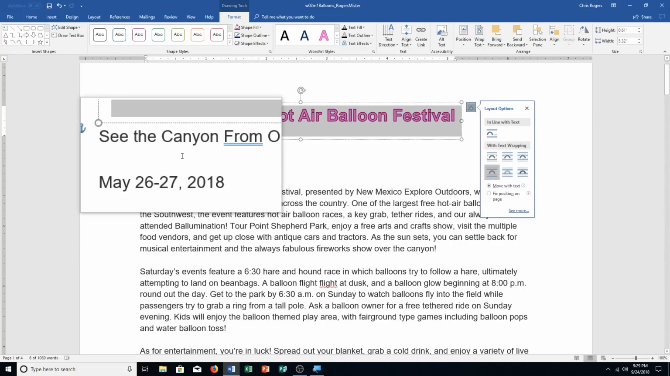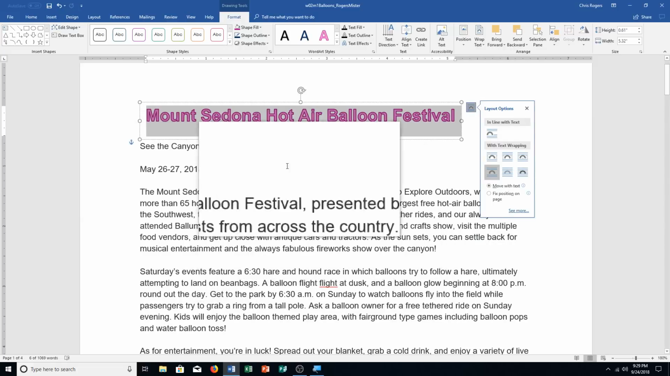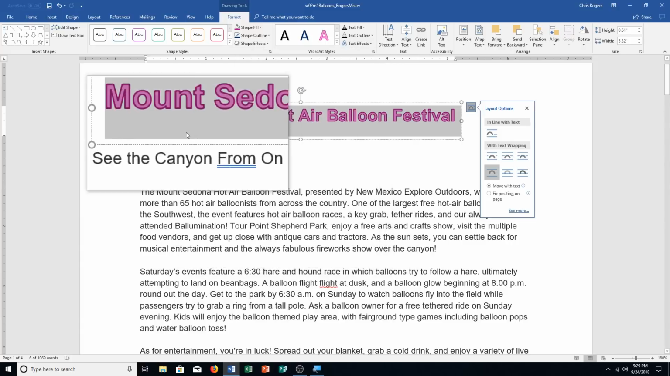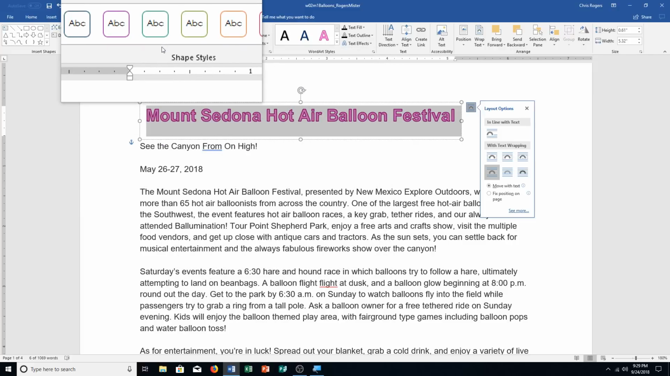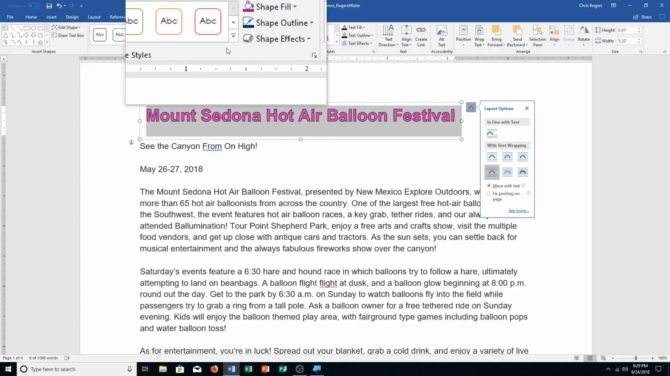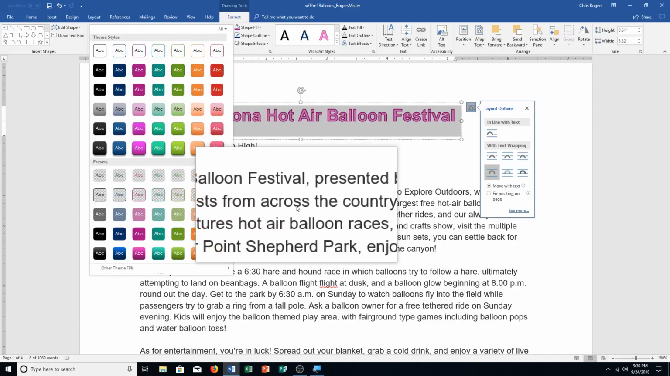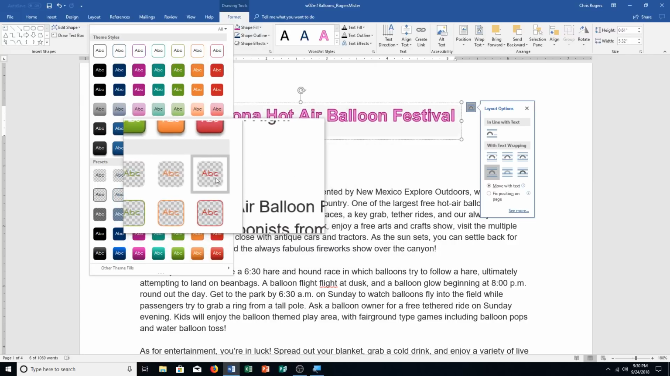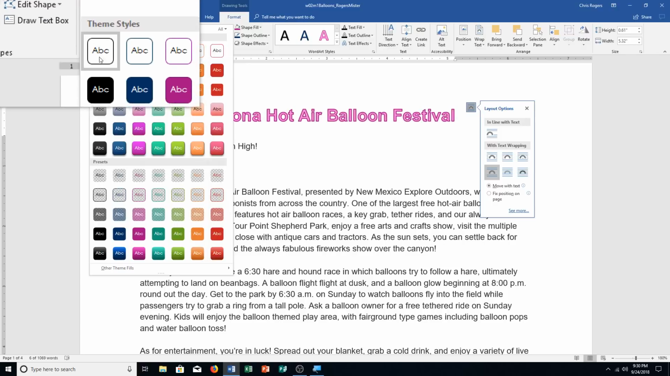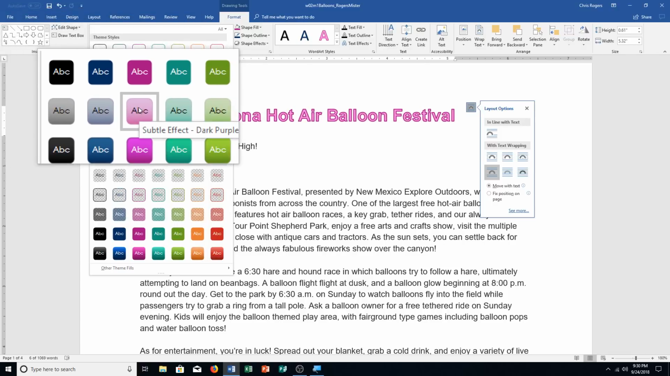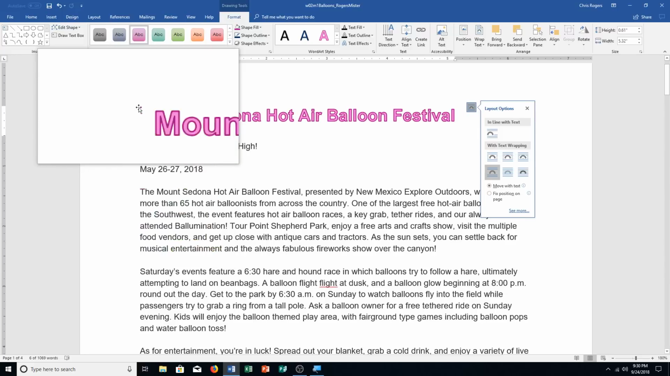Format the word art object with the shape style, subtle effect, dark purple, accent 2. So it says shape styles, so we need to look at shape styles over here. And it's saying subtle effect. So subtle effect, dark purple, accent 2. So it says fourth row, third column. So I go down 4, so 1, 2, 3, 4, third column 2, 3. That's this one right here.